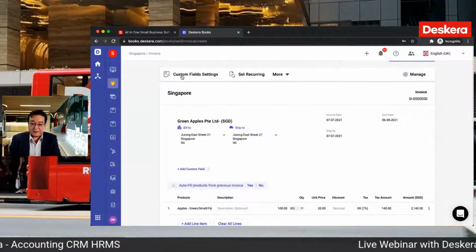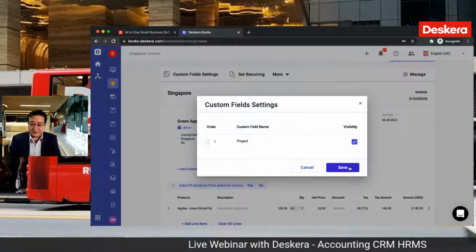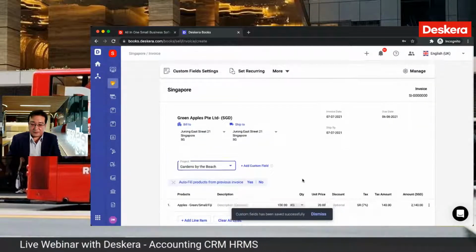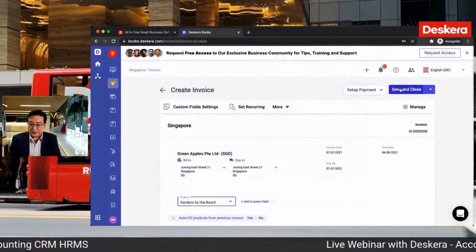I can go up here, custom field settings. I can see my custom fields here, save it. Add in my project. Make sure everything looks good, do attachments, and I can save.